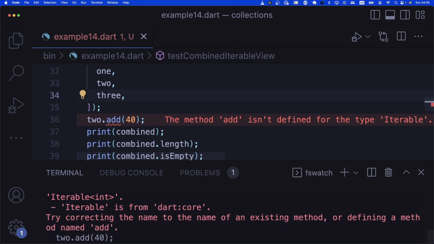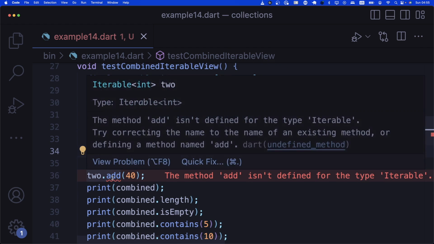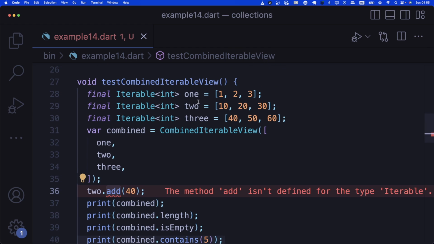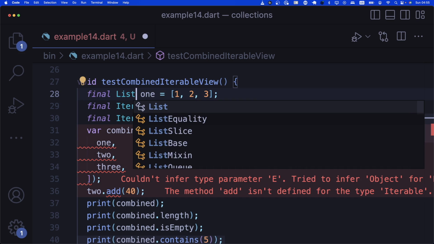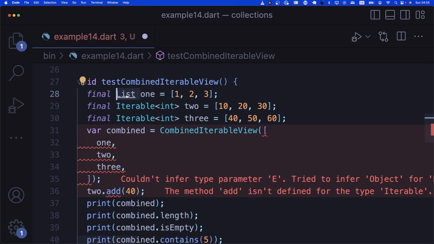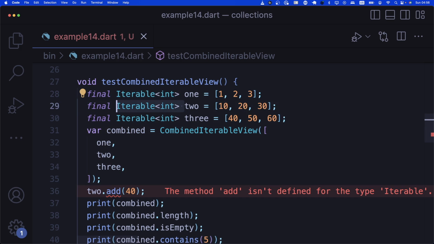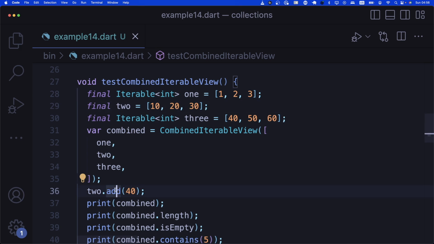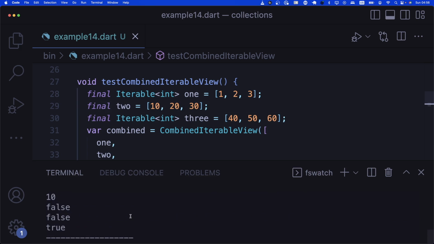Oh, okay. All right. So in here, we don't have add because they're going inside an iterable. So just to demonstrate this, we could go ahead and change this back to a list. But remember, lists are iterables as well. Okay. So let's change this guy to a normal list so we can do an add on it. And if we go back to our application, it should work now.